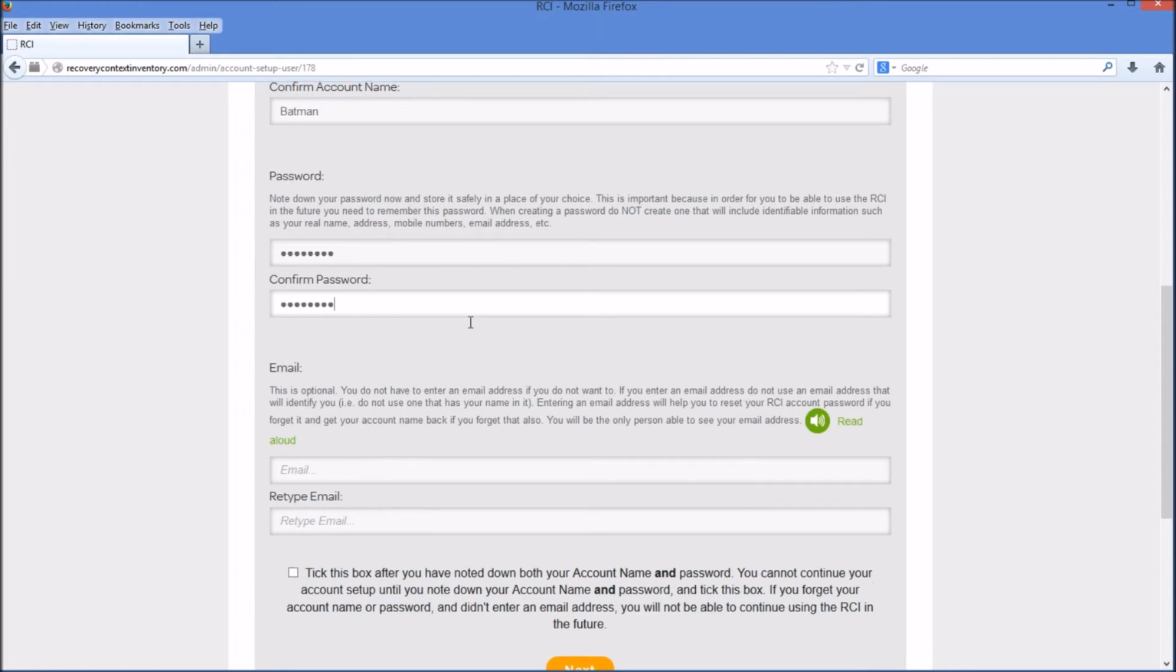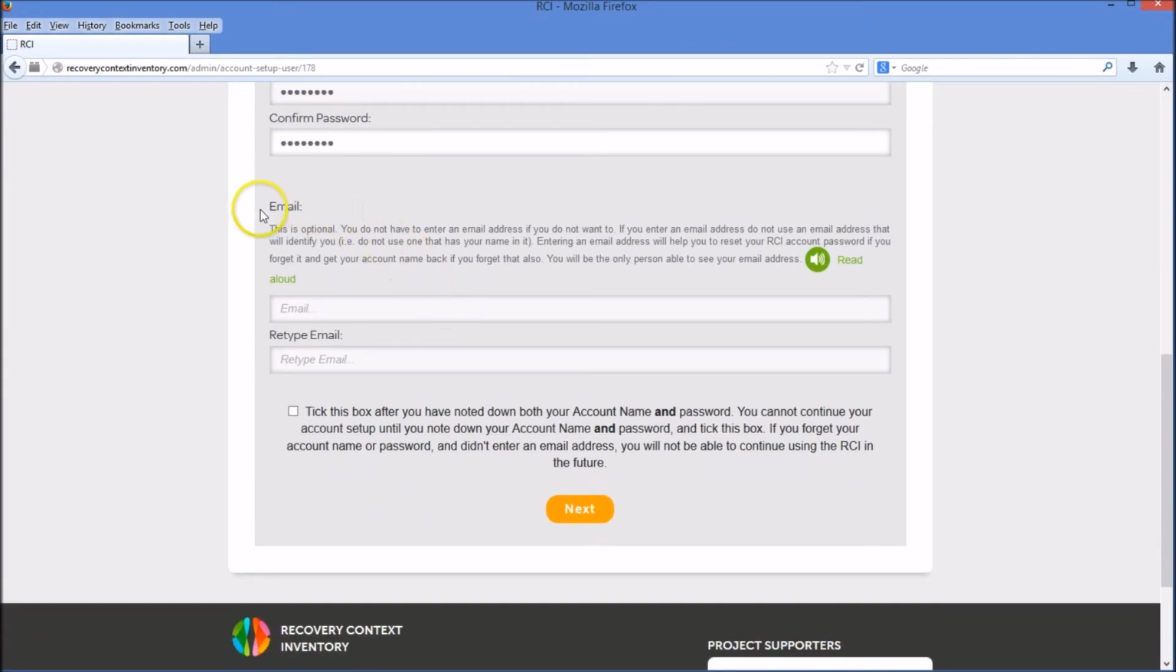We'll now scroll down to the email address. This is optional and a person does not have to enter an email address. The guidance text here for the email reads, "This is optional. You do not have to enter an email address if you do not want to. If you enter an email address, do not use an email address that will identify you, i.e., do not use one that has your name in it. Entering an email address will help you to reset your RCI account password if you forget it, and get your account name back if you forget that also. You will be the only person able to see your email address."